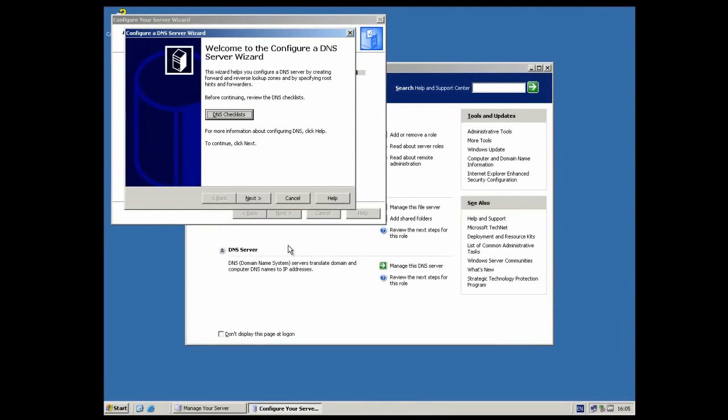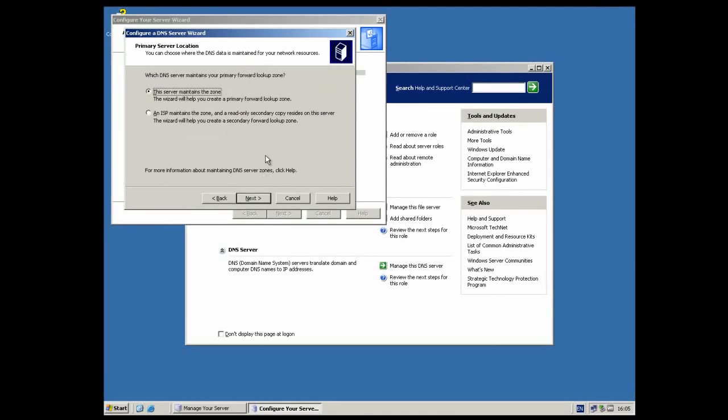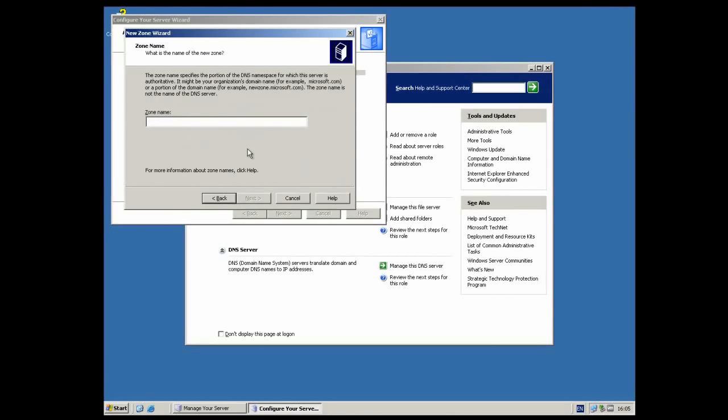So decide to configure DNS and configure a DNS server wizard. So create a forward lookup zone, and we want to set up the server that maintains the zone, the zone name. Now we'll have to set up the domain name that you're going to create. So in this, I'm going to create the domain name. Maybe let's create one. Ben's Tech Tips DC.